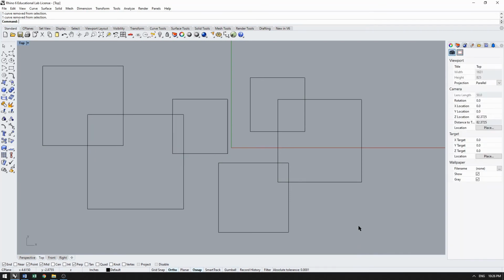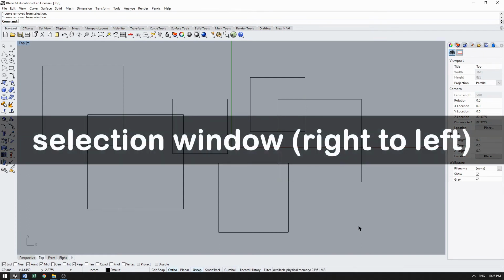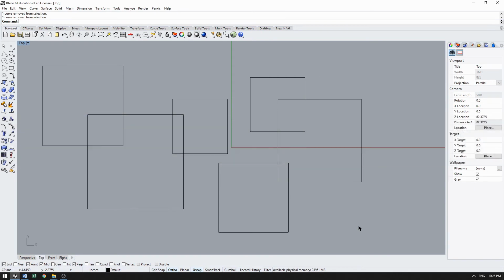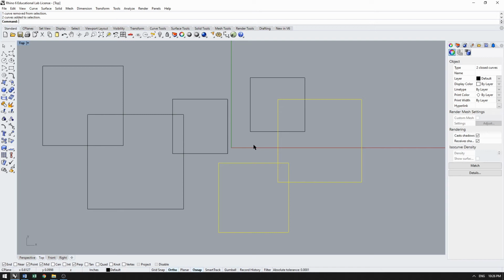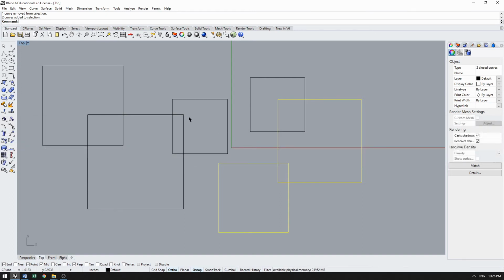Holding down the left mouse button creates a selection window. While doing so and moving from right to left, the selection window will select everything that is in it and touching it. Moving from left to right will create a selection window that will only select objects that are completely enclosed within its boundary.